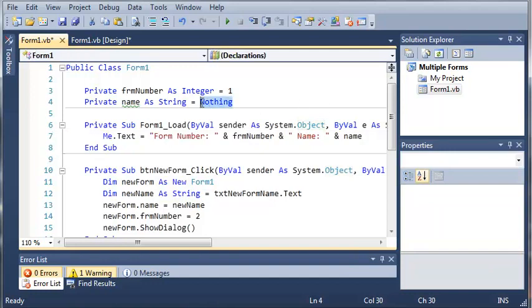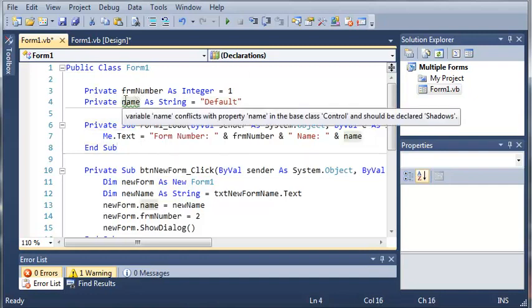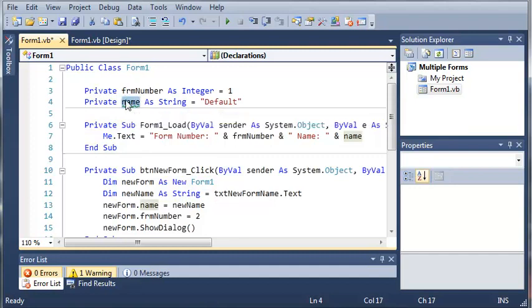And we'll just go ahead and set this to default instead of nothing, so that the compiler will quit warning us. Okay, let's go ahead and set this to form name, because the error wasn't with the declaration and setting the value of it. It was with the actual name, because it conflicts with the name that's already in Visual Basic. So we'll add this one to form name.